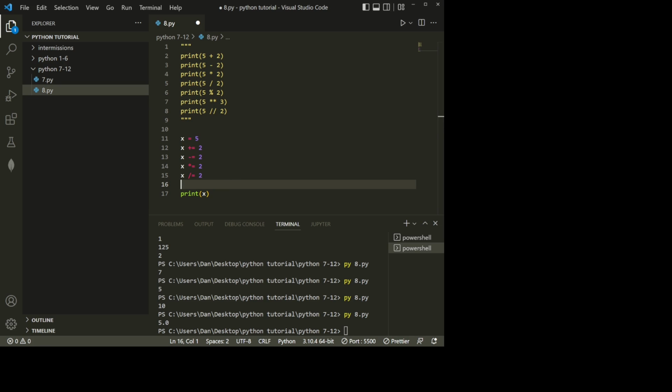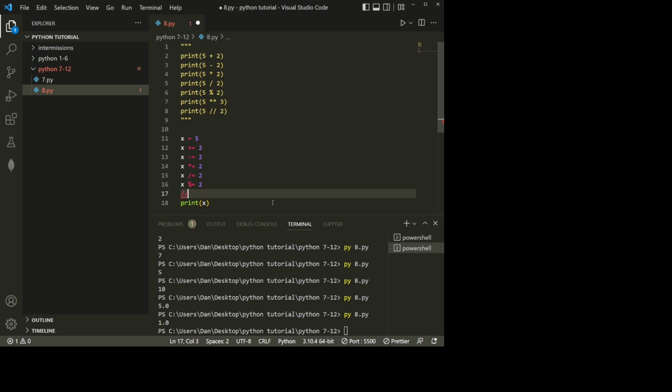We have the modulus equals. So we can do modulus equals 2. And we end up with that 1 remainder just like we did up here because we're doing 5 modulus 2 right here. And then we have the floor division equals. So we could do this by like 2. We'll just set x to 10 and we'll just actually just comment out all the rest of this stuff really quick.